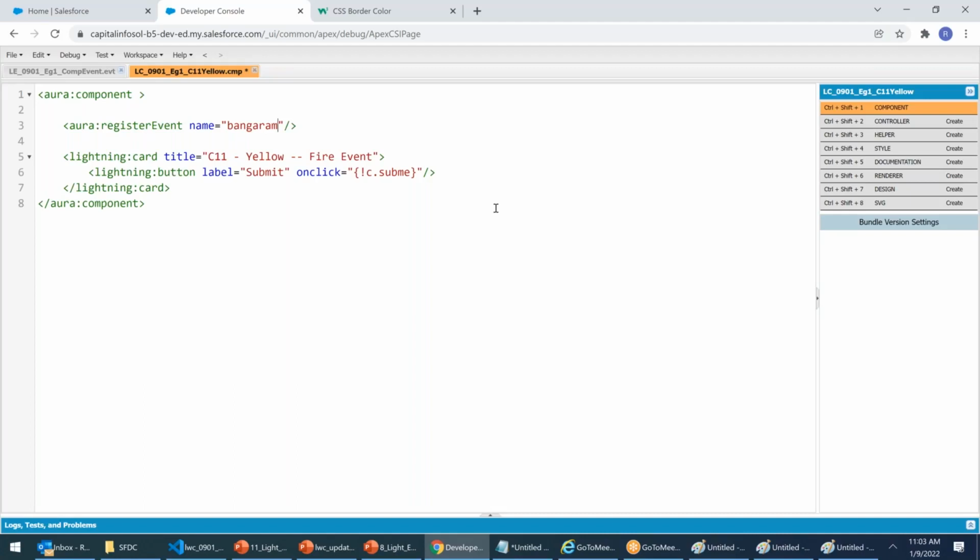Shona. In Hindi, in Bengali, you keep your girlfriend's name as Shona. In Telugu also, the Telugu boys keep their girlfriend's name as Bangaram. So Bangaram, gold. So I kept my event name as Bangaram.